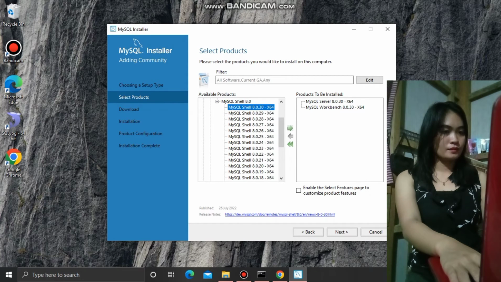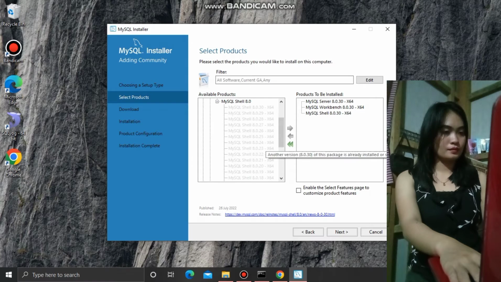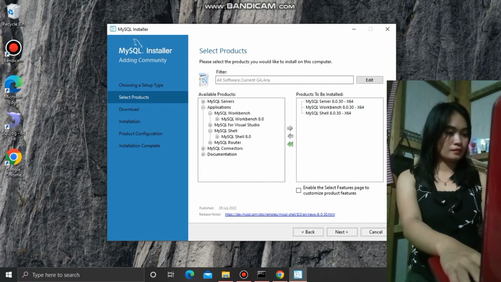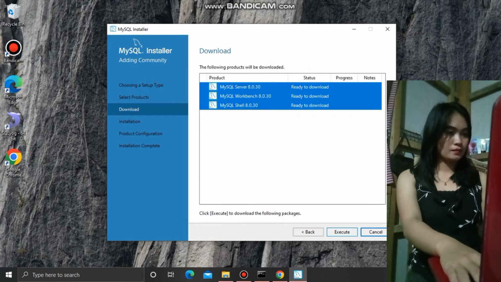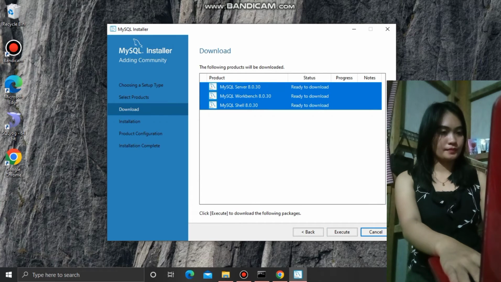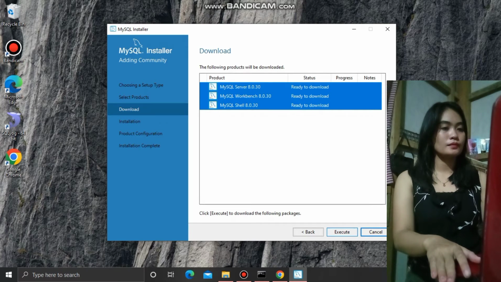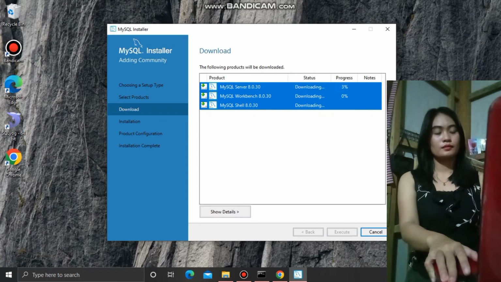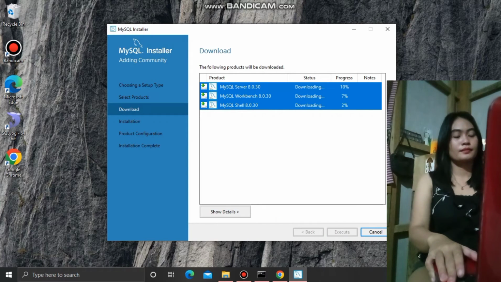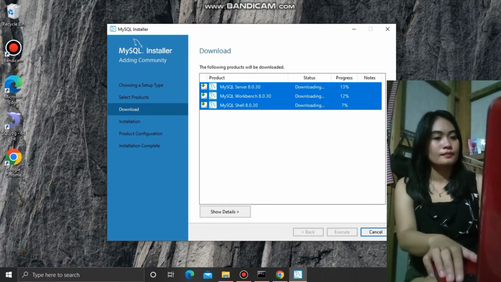And lastly, we have the MySQL Shell. I would click on this one and drag its latest version to the right. I have now successfully chosen them. Now click on Next, and all of them are now ready to be downloaded. I'm just gonna click Execute to start the process.